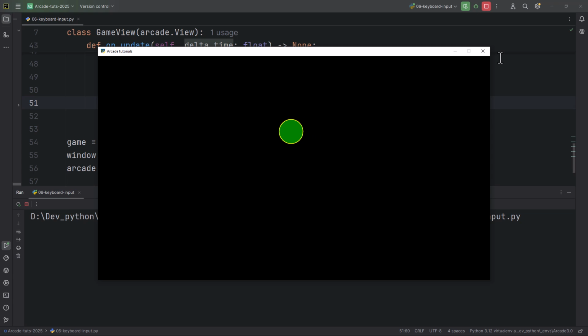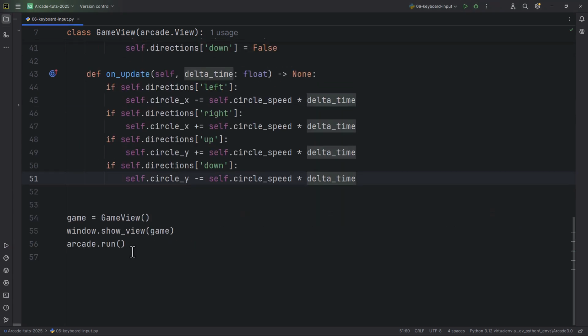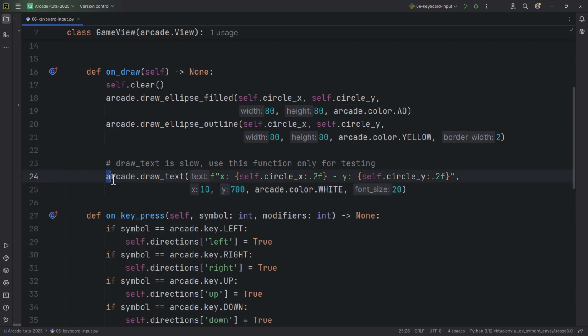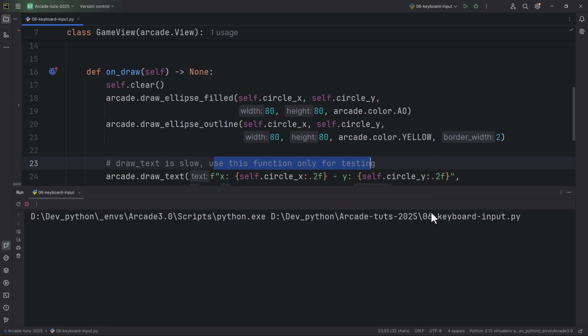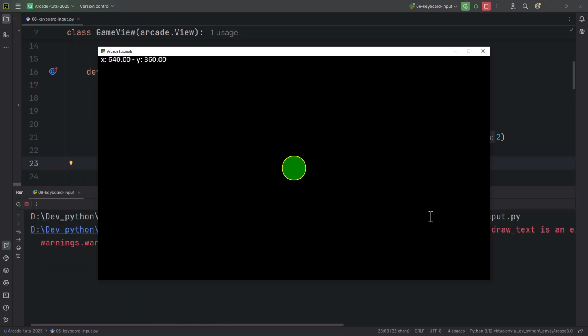To make it a little bit more interesting, let's also add text here in the on_draw, and I'm just going to use the arcade.draw_text function and draw the circle's x position with 2 float precision, also the circle's y position, at x, y of 10 and 700, arcade white color and font size 20. And don't forget, draw_text is slow, so use this function only for testing. Now let's run it, and it will show the x and y position of the circle in the upper left corner.